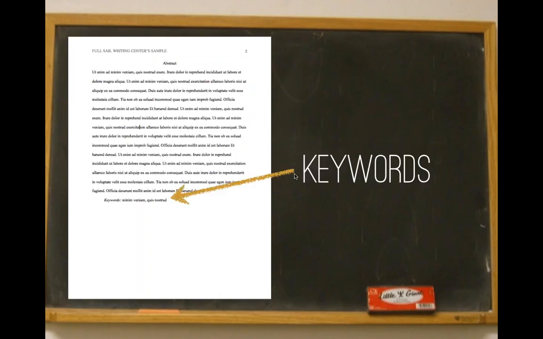And you may include keywords in your abstract. You don't have to, but if you do include keywords, you indent as you would if you were starting a new paragraph. Then you type keywords in italics, and then you have your keywords that follow. Remember, an abstract is not needed for every APA paper. If you have questions about whether your paper requires an abstract or not, always just ask your instructor.